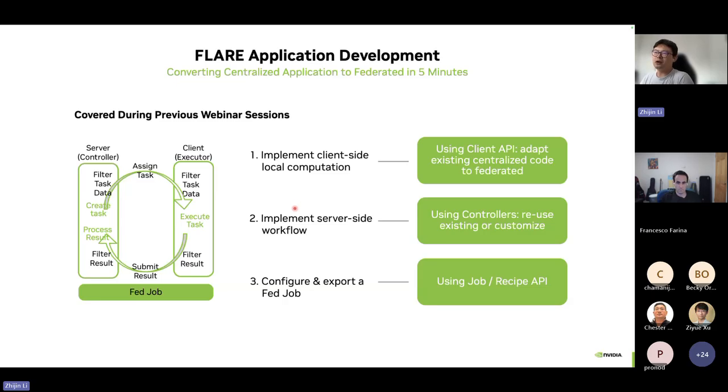So in a nutshell, FLARE's design leverages this powerful controller executor workflow, where the controller assigns tasks to the executor, and the executors will execute a task and then submit results for the controller to process. And this creates a loop. And notice that during all the moments of data inbounds and outbounds, it is possible to apply what we call the filters on either the task data or the task result.